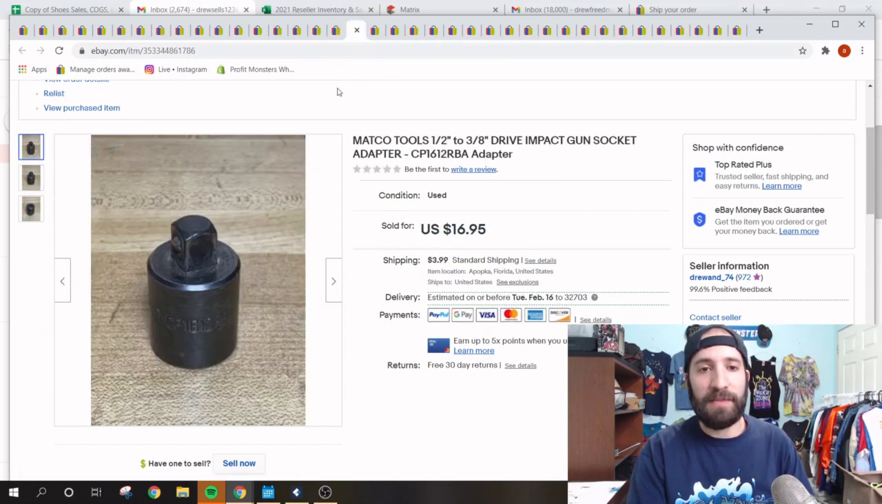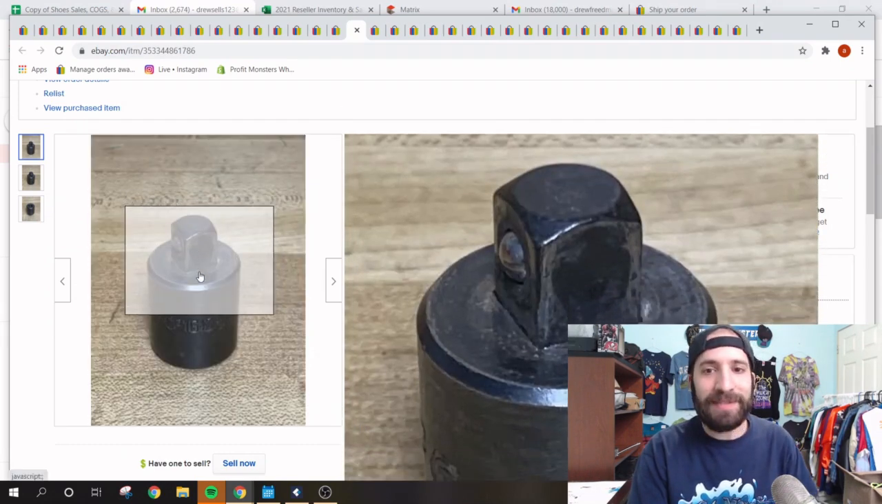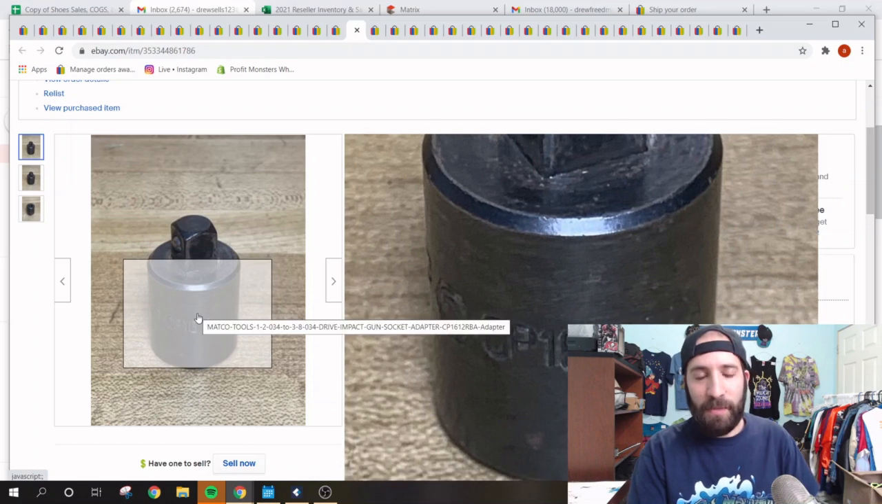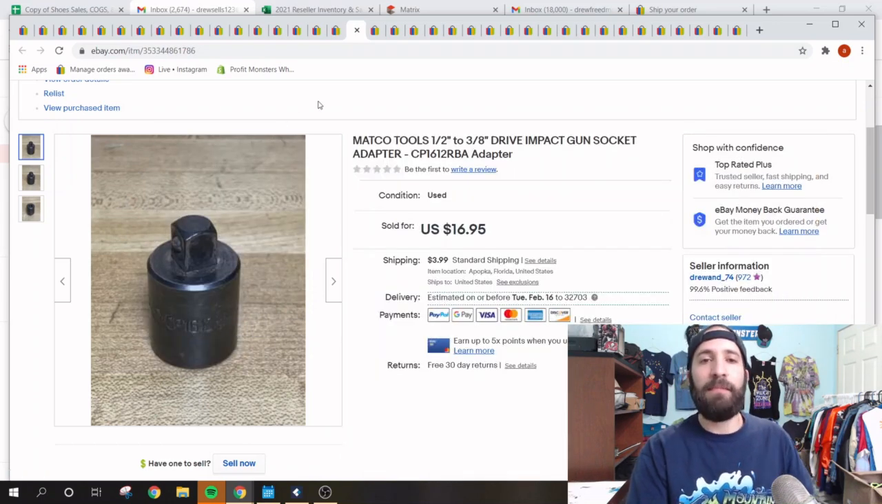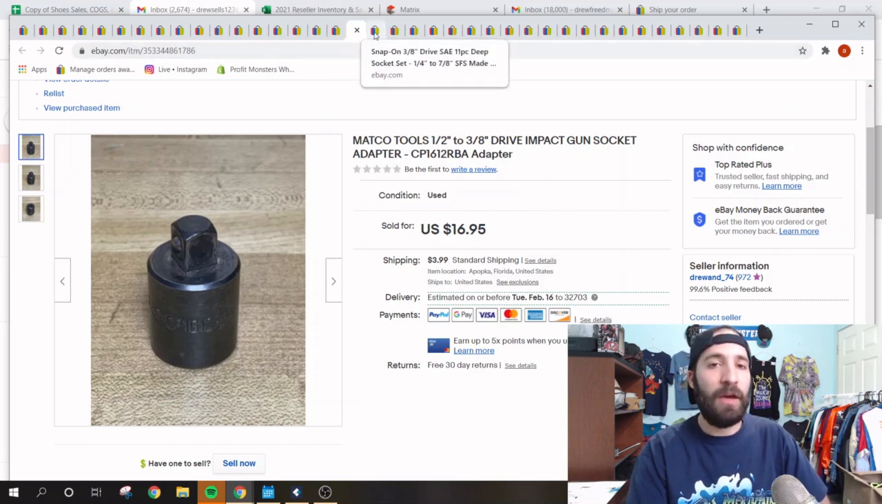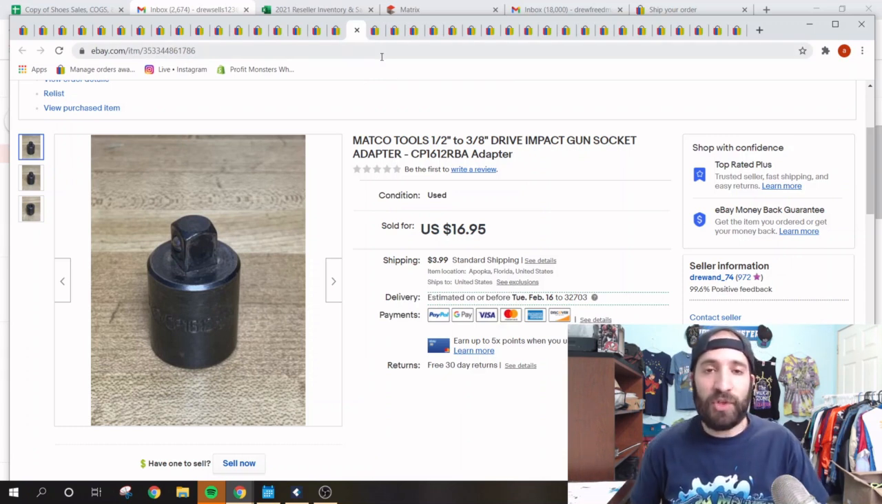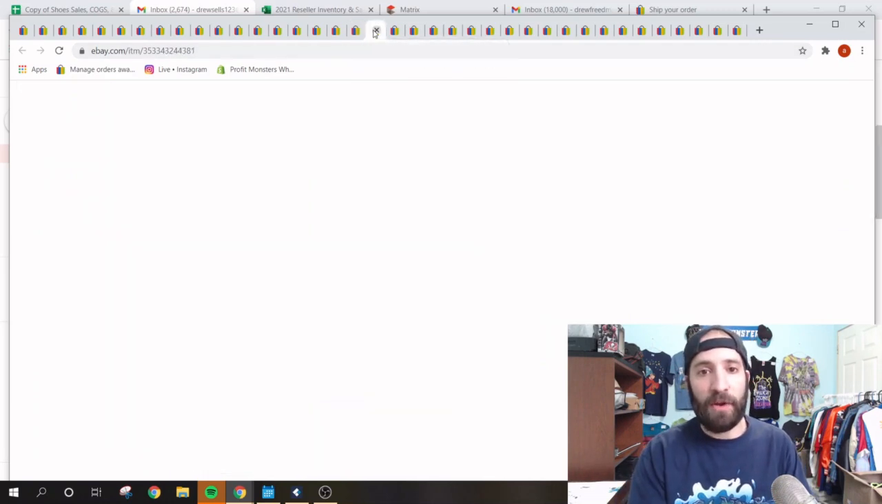It just surprises me. Here is an impact gun adapter. This is just an adapter, guys. You can see the model number right there is all I typed in. Matco Tools, easy to recognize, easy to ship. $16.95 plus $3.99 shipping. What I love about vintage tools is that if you look up any of this stuff individually, you'll see that there are very few listed and very many sold. The sell-through rate on vintage tools is extremely high. They don't last very long, and they're going quick.